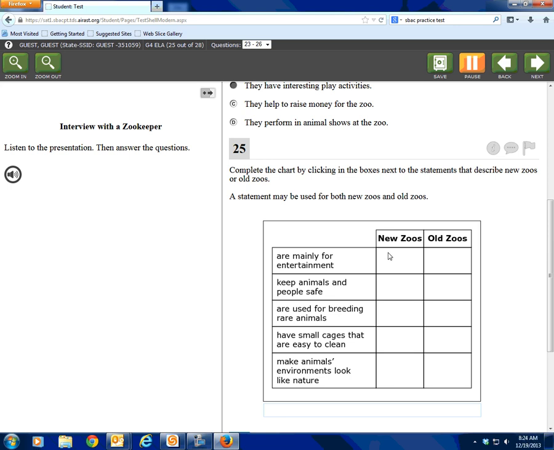And the third thing is, these ask you to click in the box. So it says, complete the chart by clicking in the boxes next to the statements that describe the new or old zoos. A statement may be used for both new and old. So, are mainly for entertainment. Okay, so I can click here. I think old and new zoos, they were mainly for entertainment. They keep animals and people safe. Yeah, that's probably new and old.